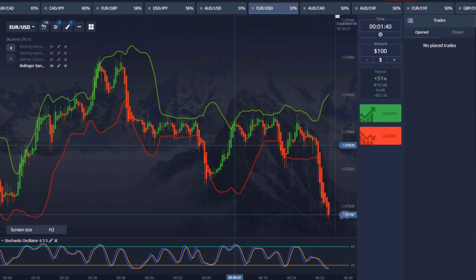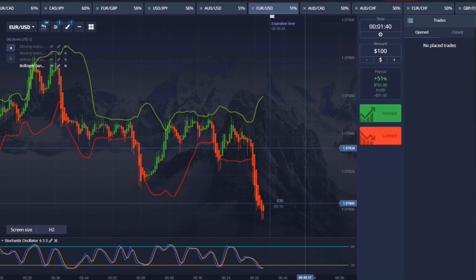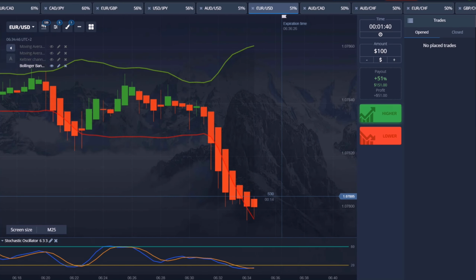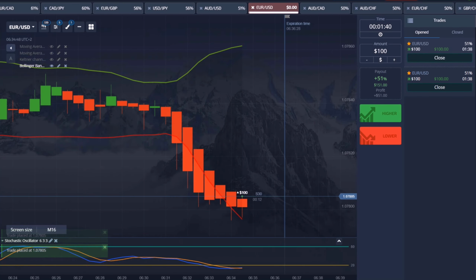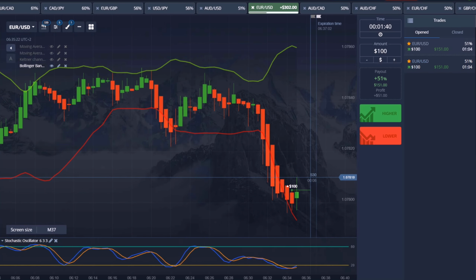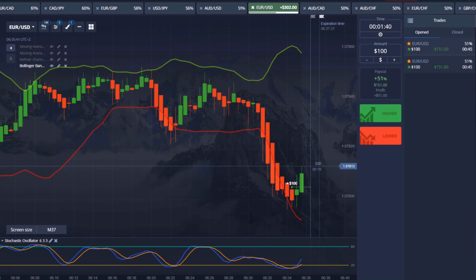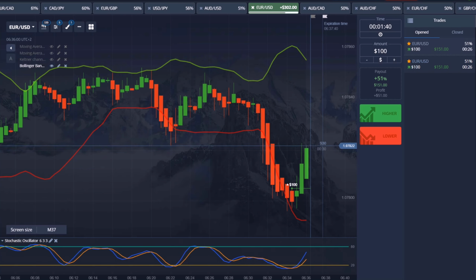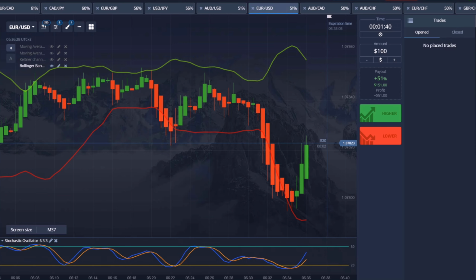So here also the market is coming down very late and the stochastic oscillator is also in oversold condition. So I can take a trade here. Okay, trade has won here.